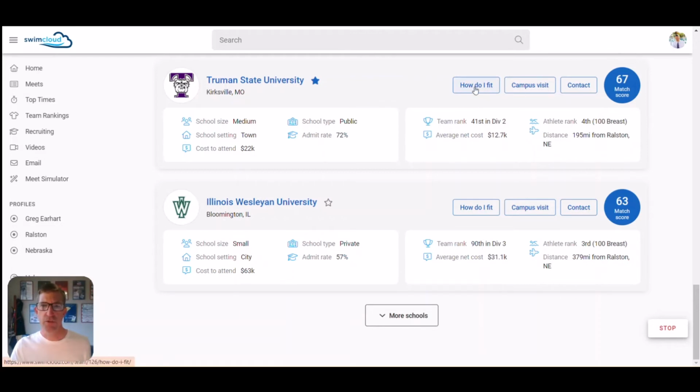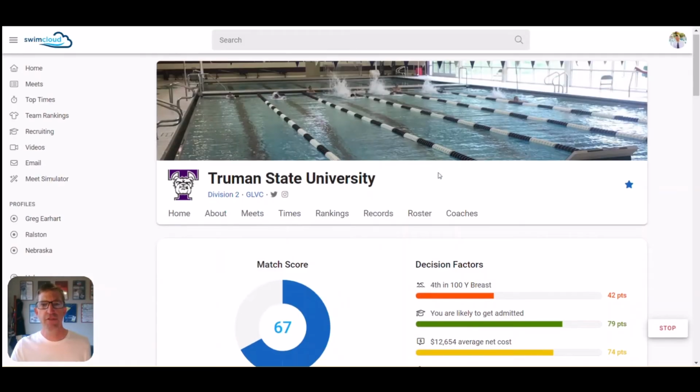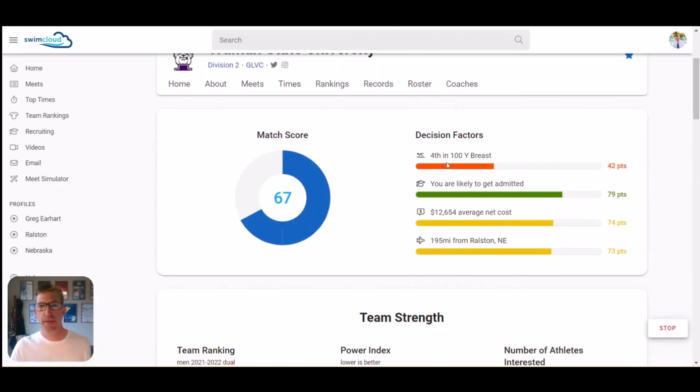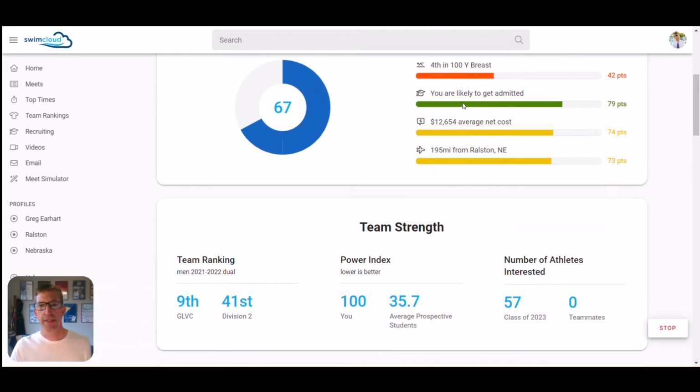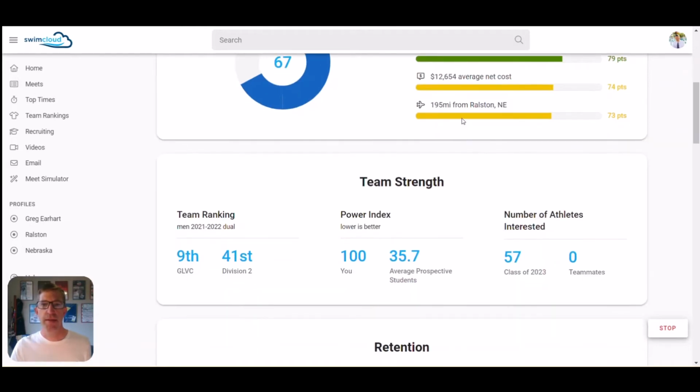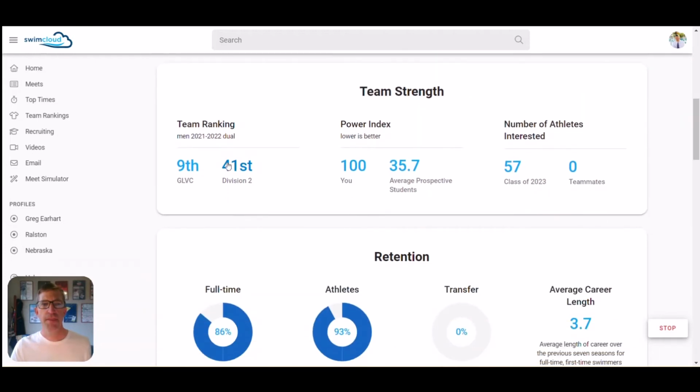And for each of these schools, I can also click on the How Do I Fit button. In the case of Truman State, I'd be their fourth best breaststroker. I'm likely to get admitted. Ooh, this is a pretty inexpensive school for me, and it's about three hours from my hometown. They're ninth in their conference, top 50 in the country. Most of the recruits that are looking at them are much better than I am, but it's not going to stop me from trying.